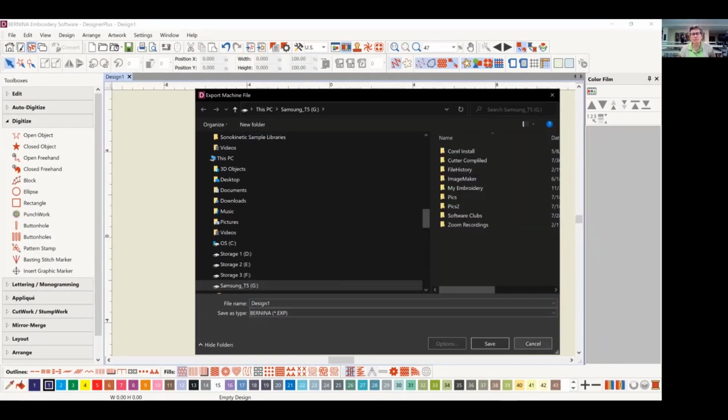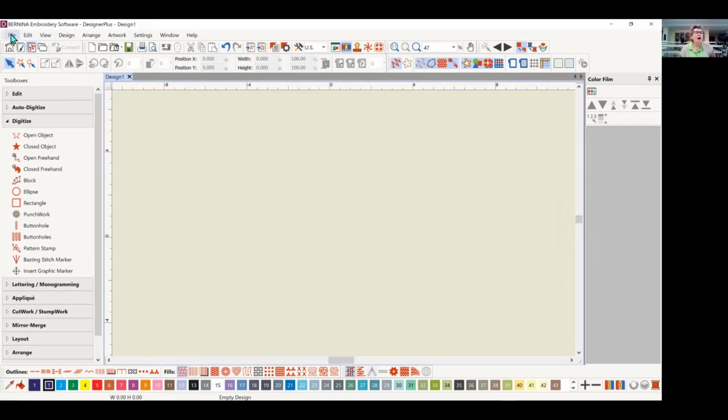So back to the template. Can I ask a question? Absolutely. If you have a PES file, will the machine read it or no? Will the Bernina read it or not?